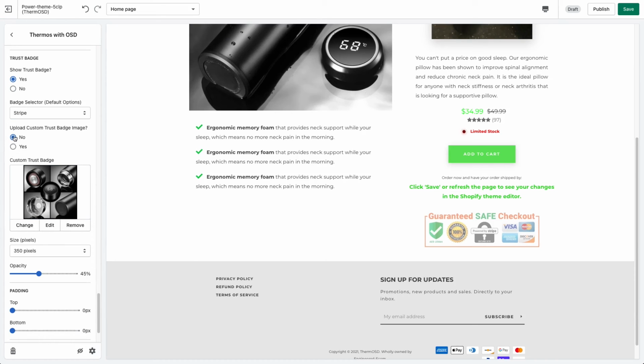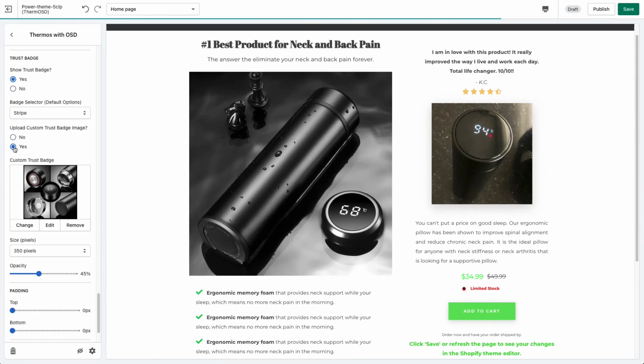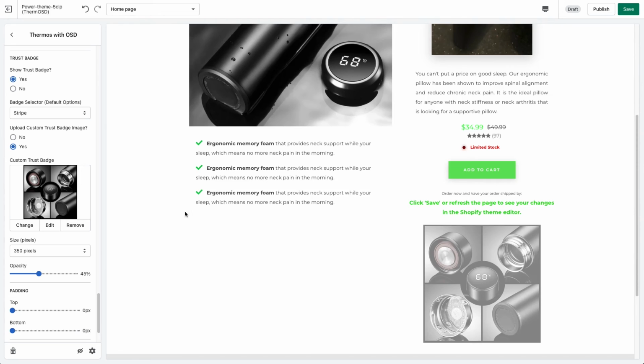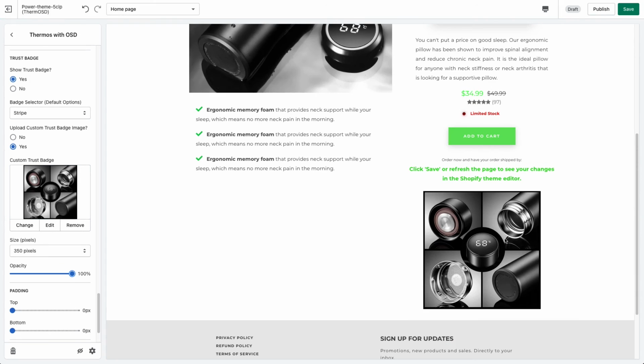And after you do add it, you need to specify that, yes, I would like to replace the Truss badge with a custom image. So you just select yes there. And then we can see our image show up. Let's just raise the opacity back up, and you can see it there.